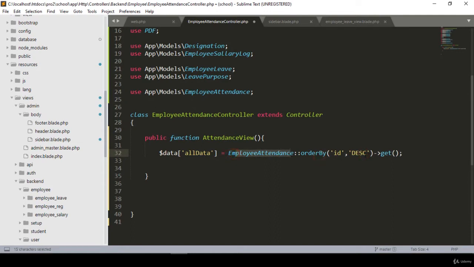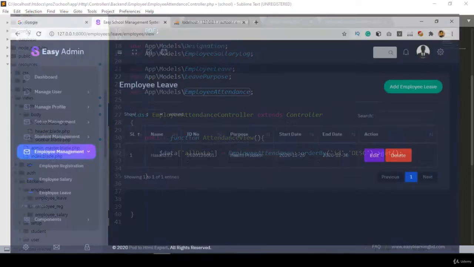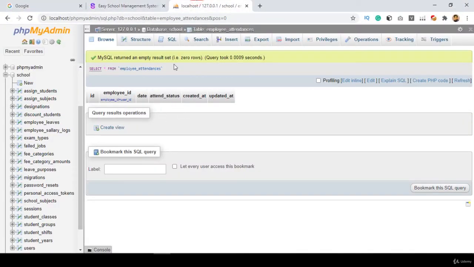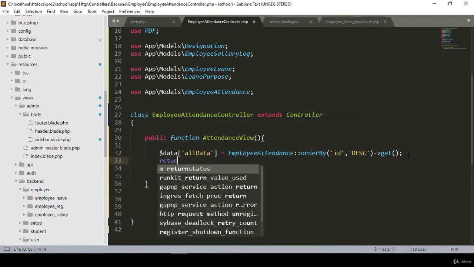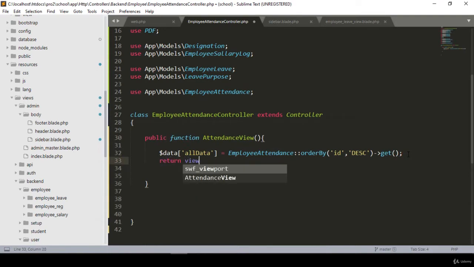I want to take it from the table that I have created, which is right now empty, right? I get this data and take it in this variable, and after that I want to return a view page. That means I return a view.